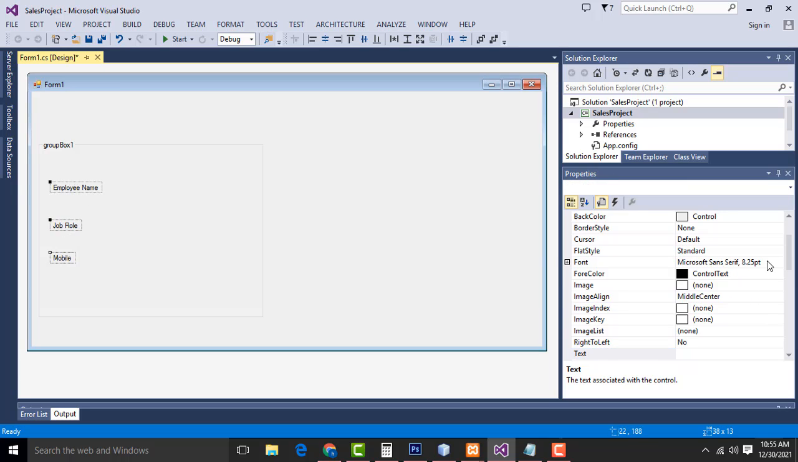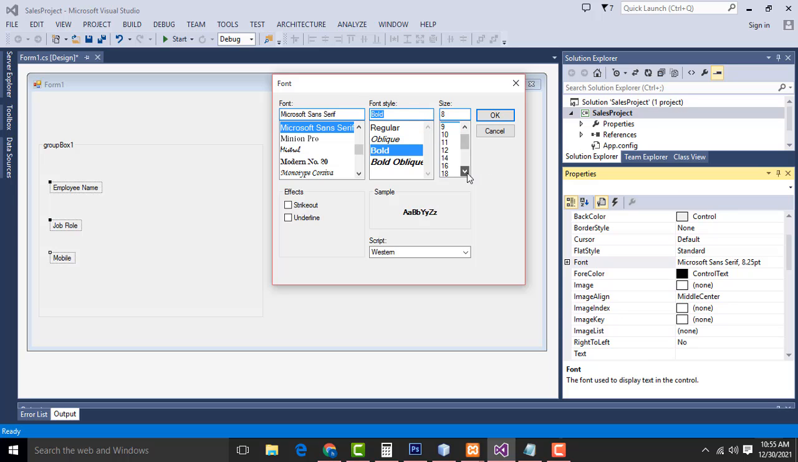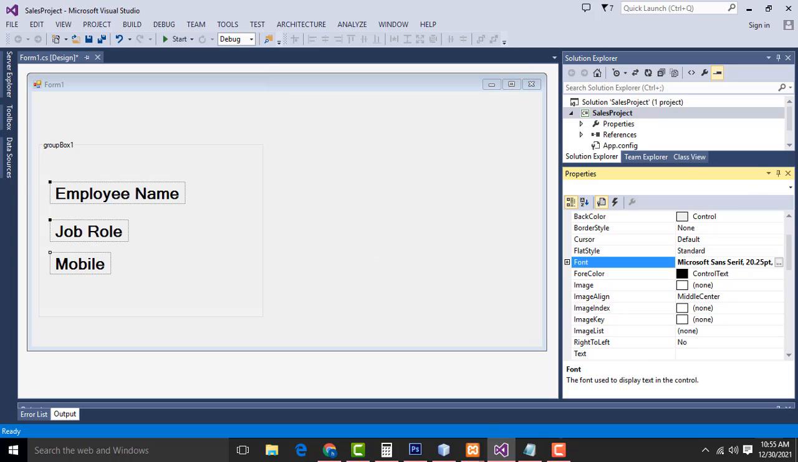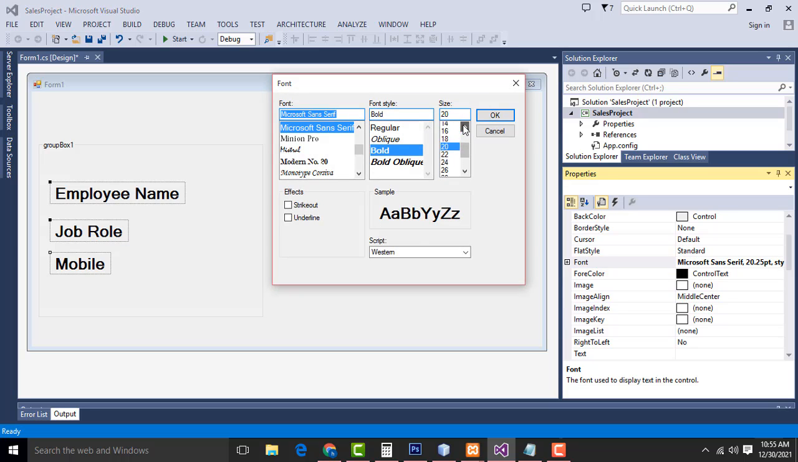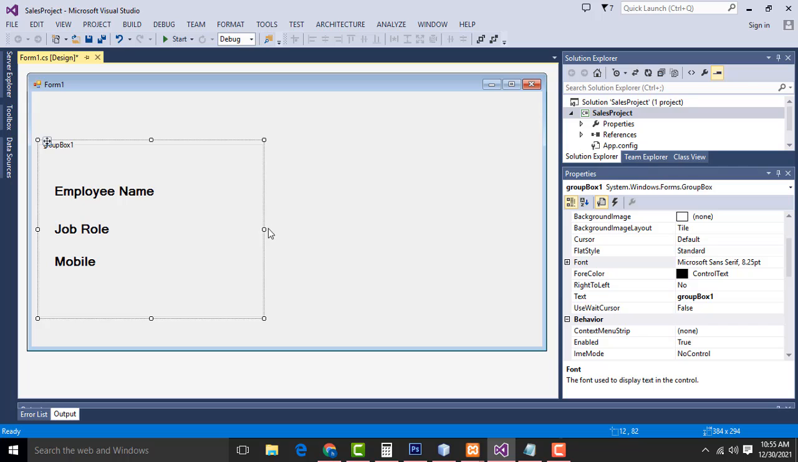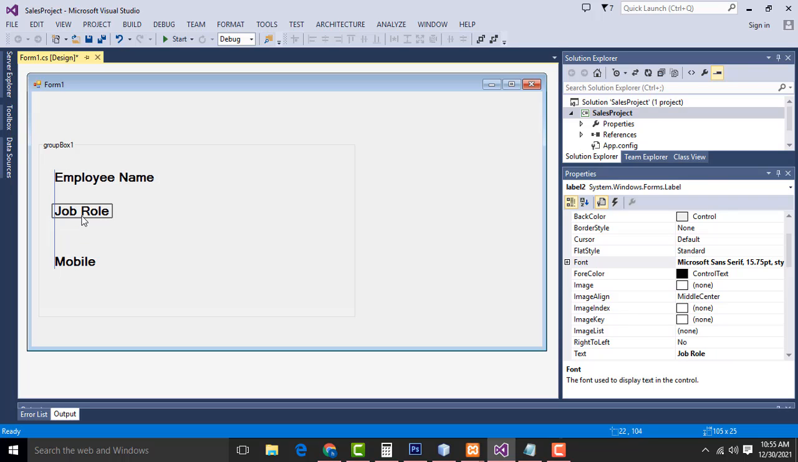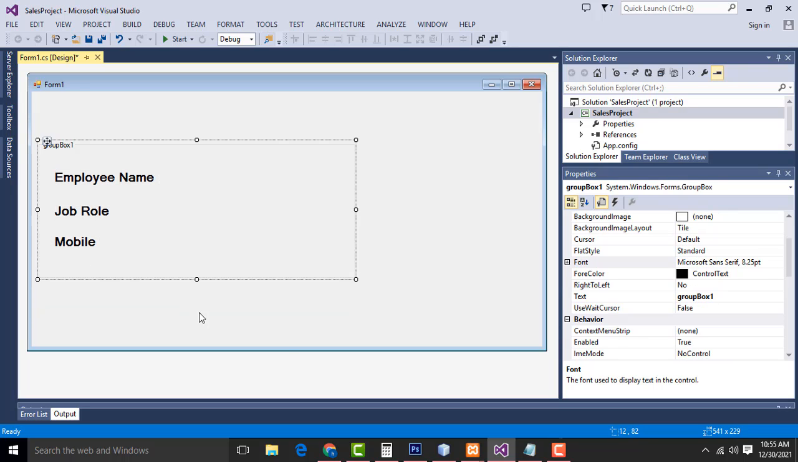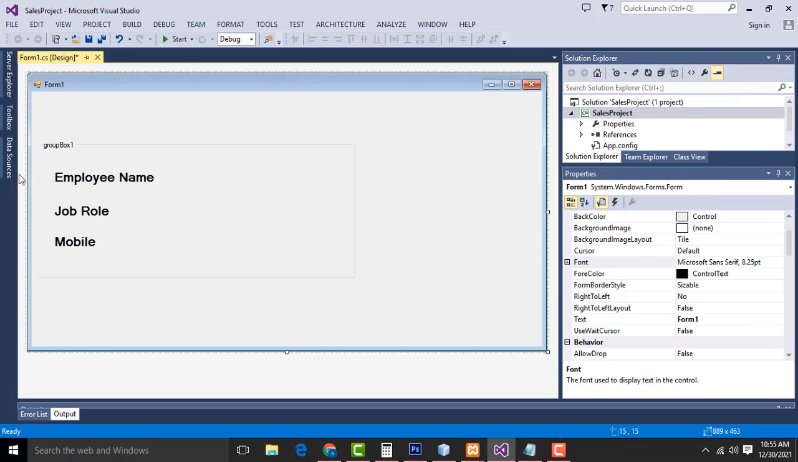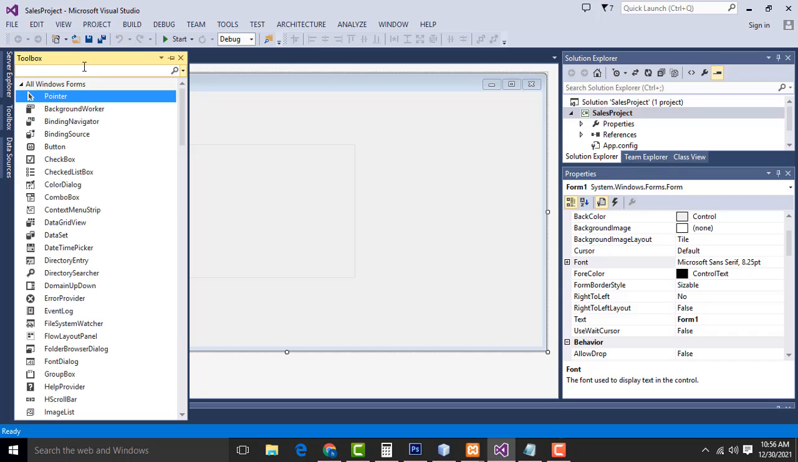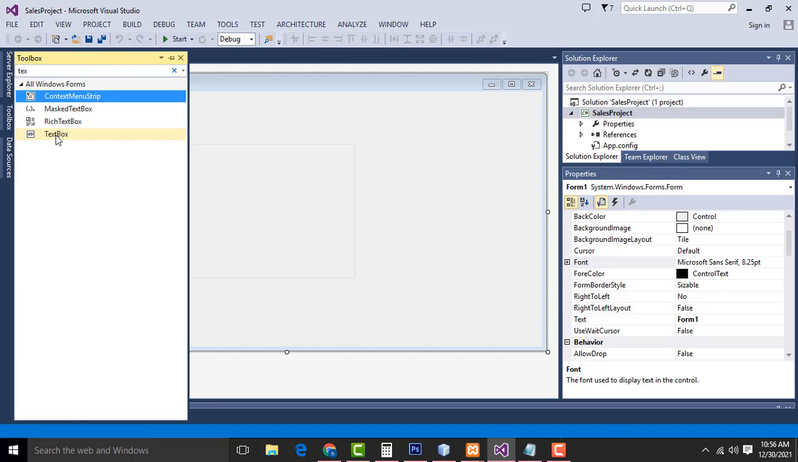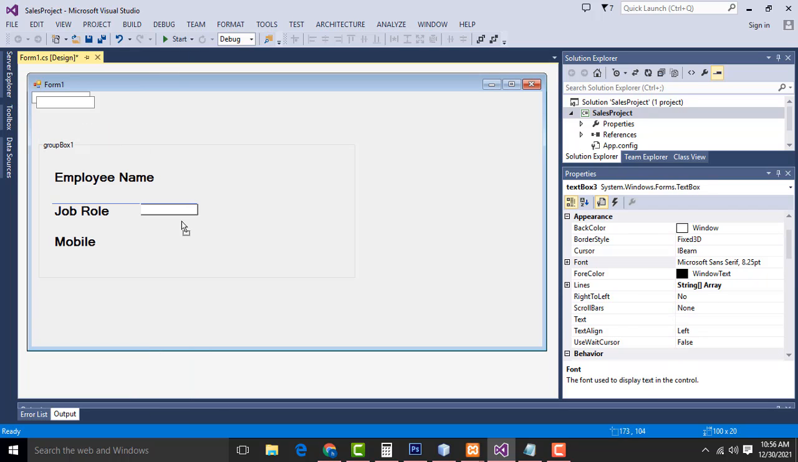I'm going to go to the font, increase the size a little bit with bold 20. Click OK. 20 is too much size. Let me reduce the size to 16. It's enough. Let's increase the size a little bit. Now you have to have text fields, text boxes. So drag them. Okay, you have to order it. Perfect.